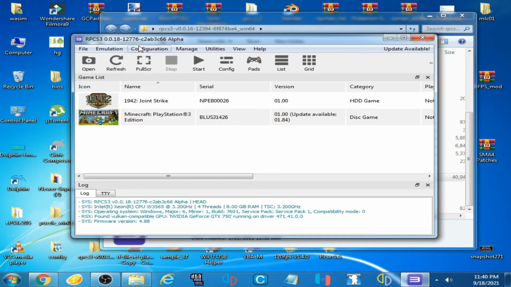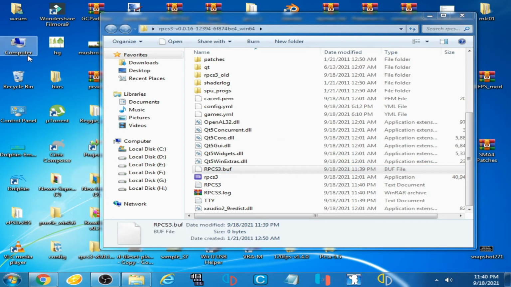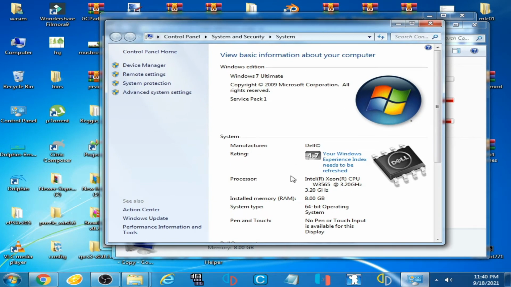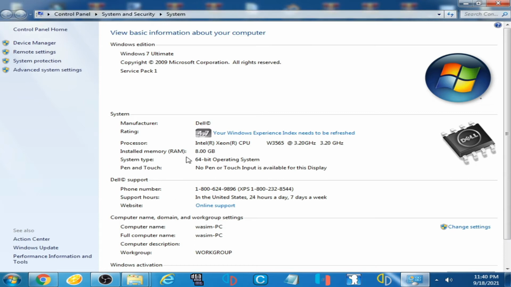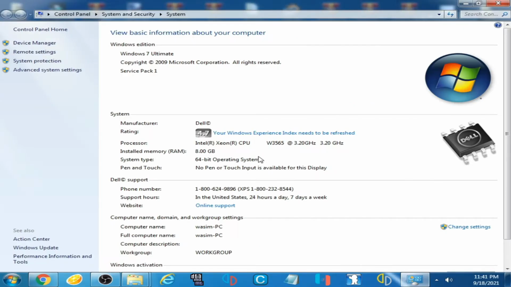In this video I'm going to show you how to fix the crashing problem in the RPCS3 emulator. So let's get started. Close the emulator, and the first and best solution to this problem: go to Computer, right click, go to Properties, and over here you can see the installed memory (RAM). If there is no usable memory option, that's fine, but if there is a usable memory option, then this is the problem. You can fix it by using the msconfig option.